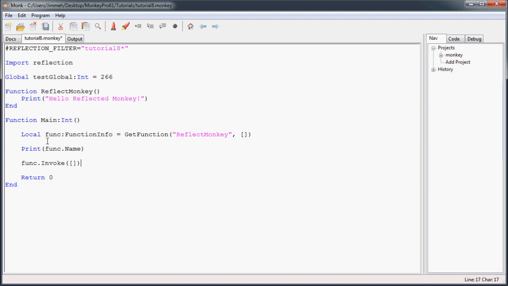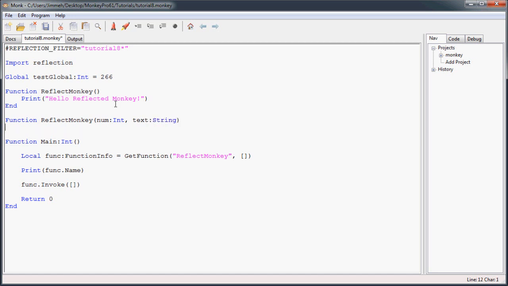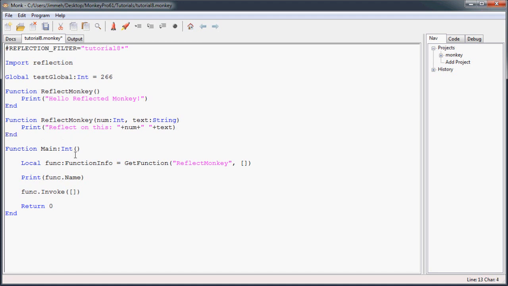Okay. So now I'll show you what it looks like when you're trying to pass parameters, arguments I should say, to these functions. I'm going to create another function called reflect monkey, and overload it with just a couple random parameters, like an int and a string. And this one's going to print off, let's just say, reflect on this. And we're just going to add our num, yeah, that's right, and our text, and end.